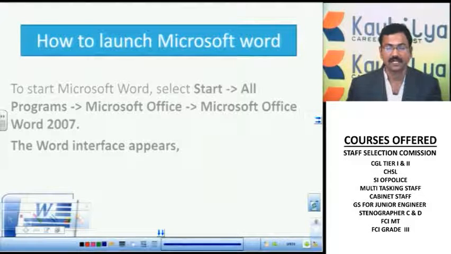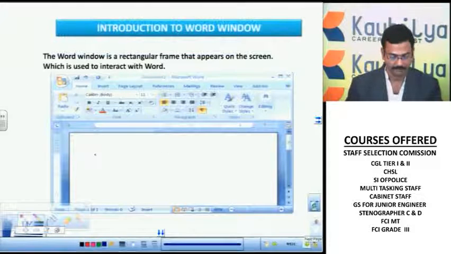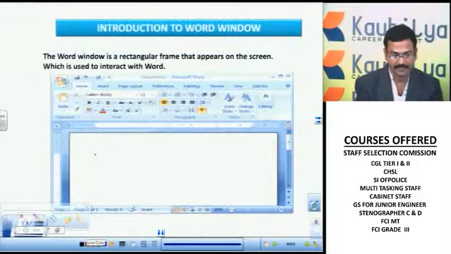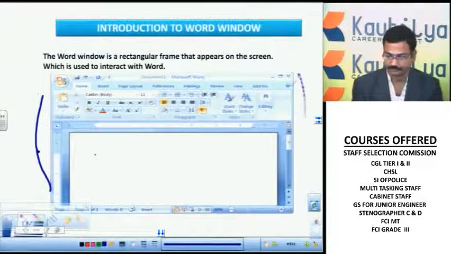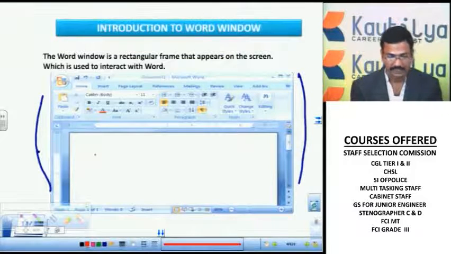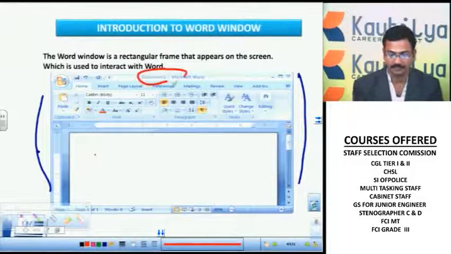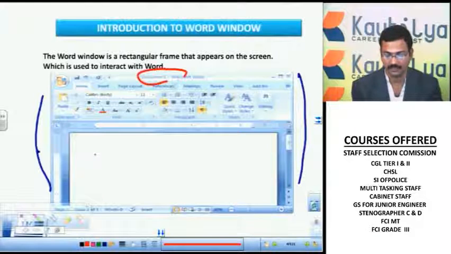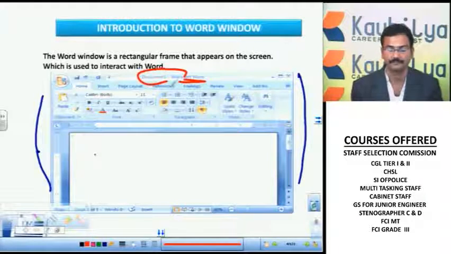To start with, I need to select Start, All Programs, Microsoft Office, where you can find the last tab of Microsoft Office, which is MS Word 2007. When you select that, it will display a window consisting of this. When I open Word here, the name of the document will first be displayed as Document 1, and this is called the Microsoft Word documentation.